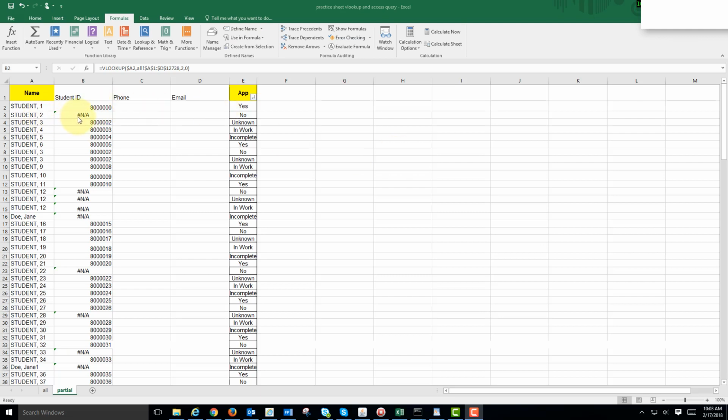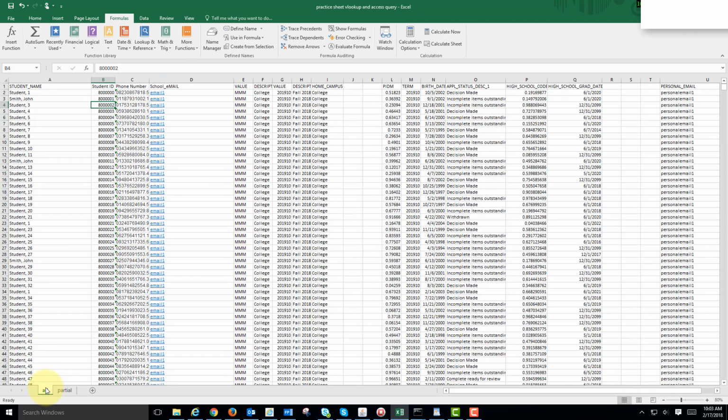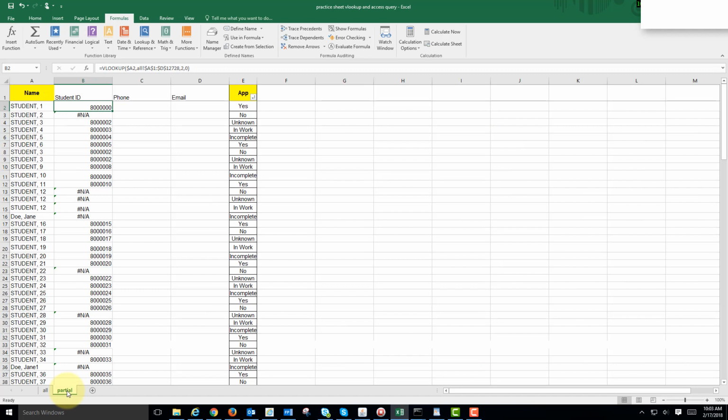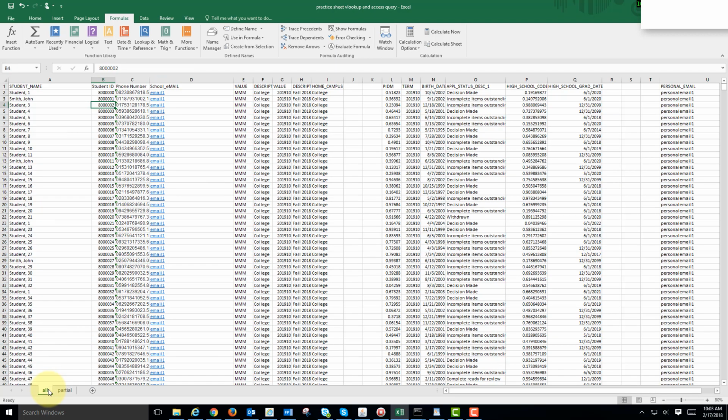Note that I have an NA for student 2. So we don't have a student 2 over here. So that means the NA is working properly. If we had a student 2 and we got NA over here, then we know we need to tweak our formula. Also student 12, we got NA. And student 12 doesn't exist over here. Of course, we got about 20,000 names here.